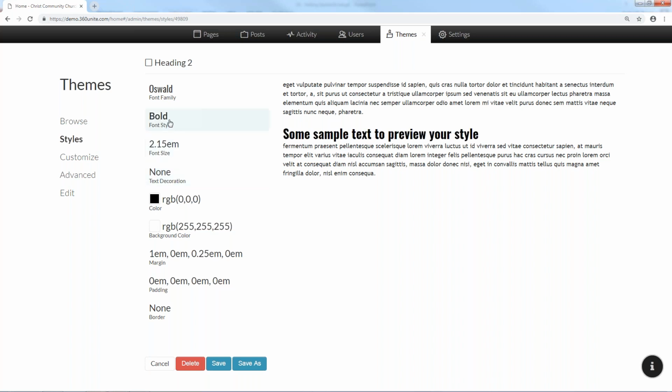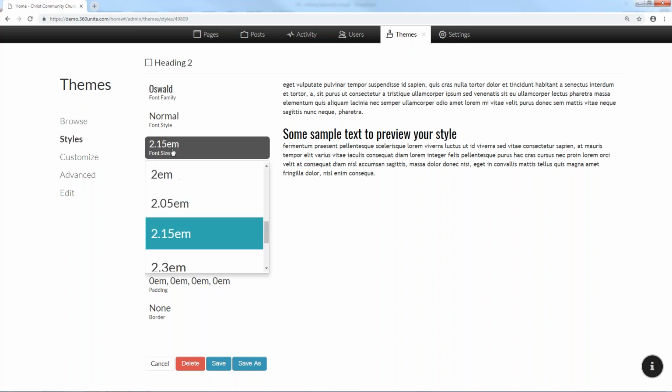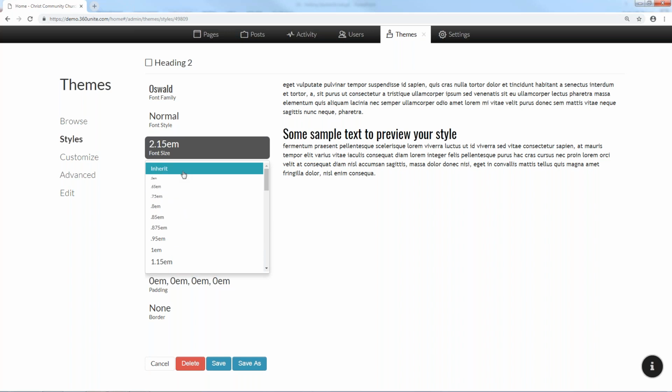You can change it to bold if you'd like, or you can make it really thin as well here too. Okay, you got to choose your font size, and this is going to show you just in a drop-down list. It's going to show you all the different options you have for this. We'll use that 215 here. You might have also noticed the option here that says inherit.